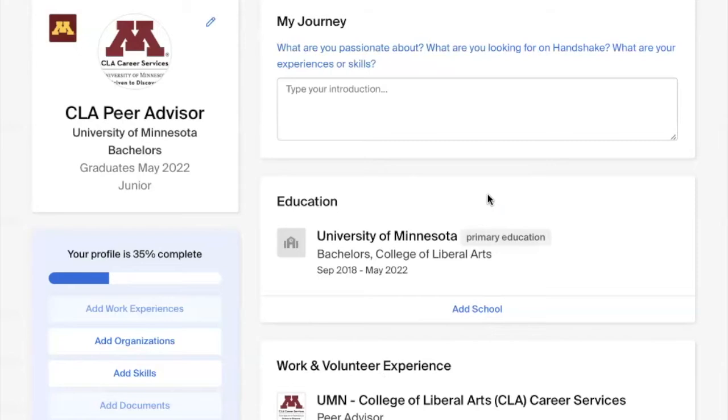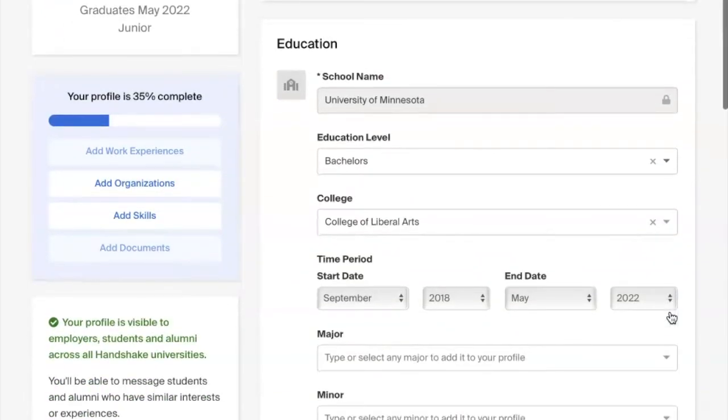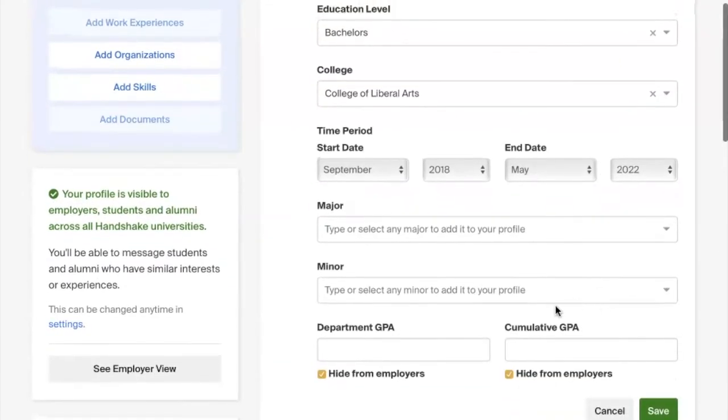The education section of your profile is particularly important to fill out. This section includes things like your education level, college, start and end date of your term, major and minor, and GPA, which you can hide from employers by checking these boxes.